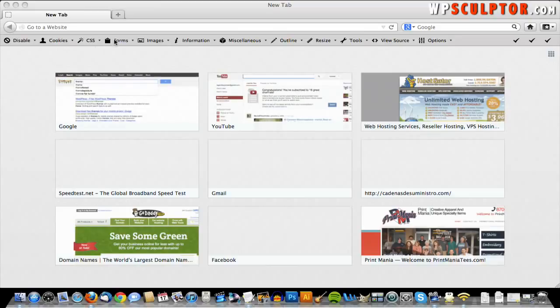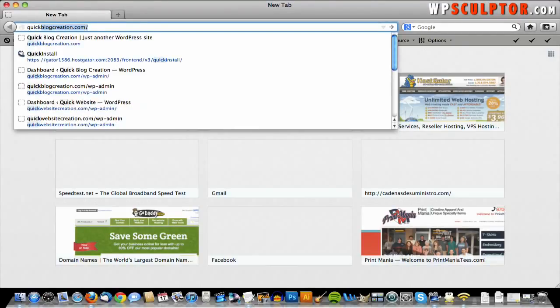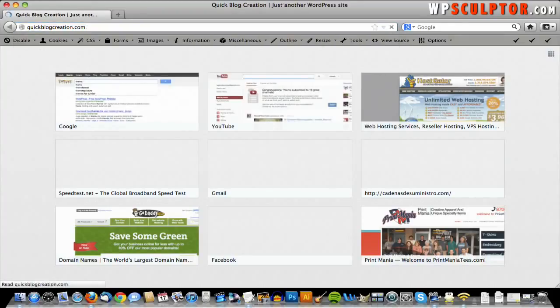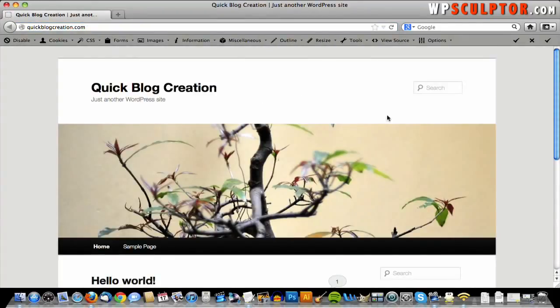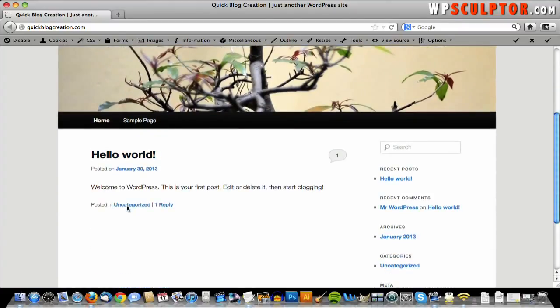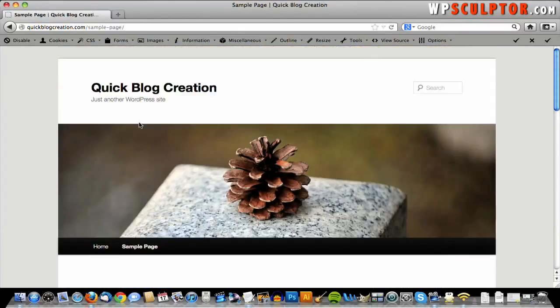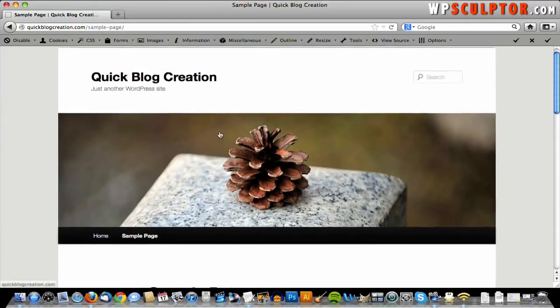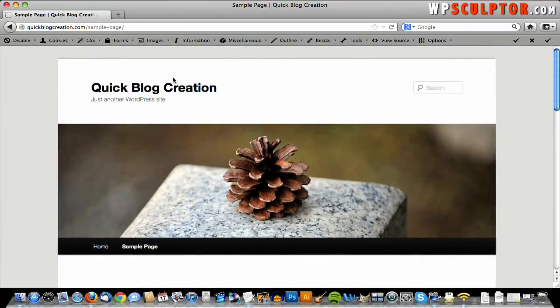After a couple of hours your website should officially be live, and to check just type in your domain name. For me it's quickblogcreation.com, and as you can see mine is working. This is what a fresh WordPress installation looks like. It's got the blog title, these images will rotate. This is a sample blog post that's on the home page, and then the sample page. Obviously we're going to change this up completely.